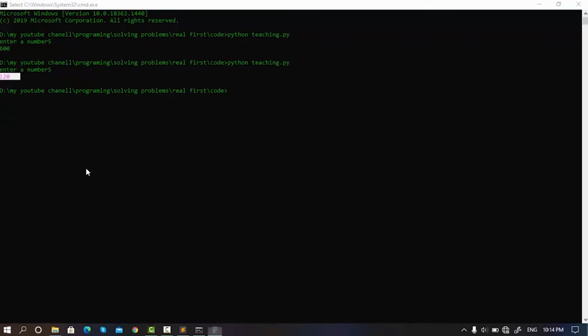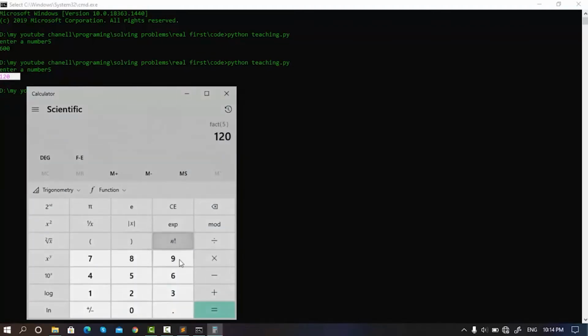If you don't believe me, here is a calculator, and 5 factorial is 120, and it worked the first time. Alright, so that's our first challenge being done. Now let's go to the second challenge.